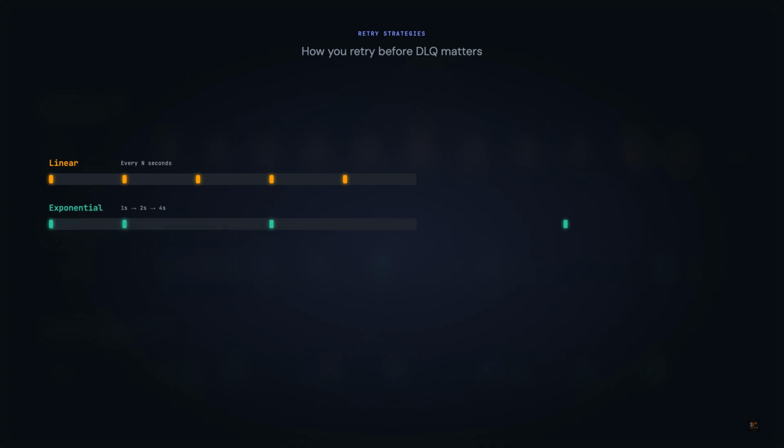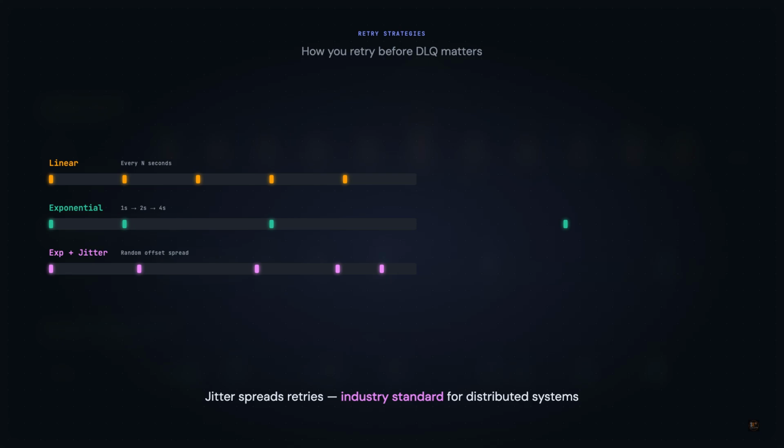But if you have 100 consumers all retrying every 5 seconds simultaneously, you create a thundering herd that hammers your database. Exponential backoff. First retry after 1 second. Second retry after 2 seconds. Third after 4 seconds. Reduces hammering. Standard approach. Exponential backoff with jitter. Add a random offset to the backoff time. So instead of all consumers retrying at exactly the 4-second mark, they spread across a window. This prevents synchronized spikes and is the industry standard approach for distributed systems.